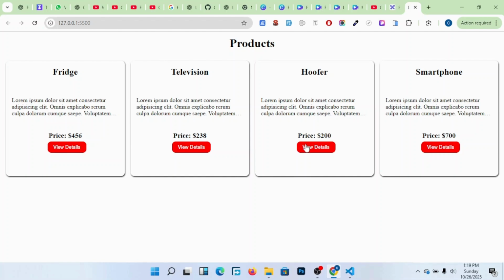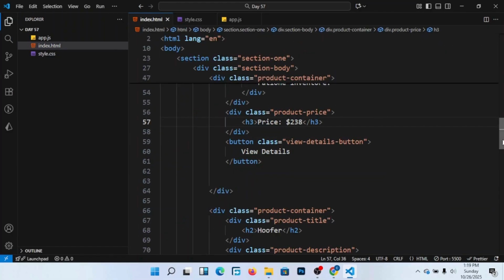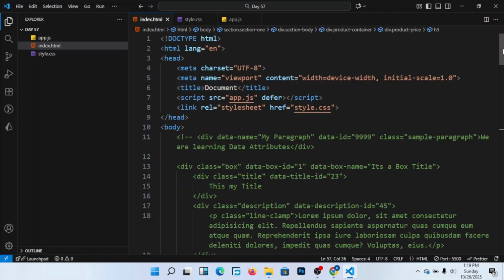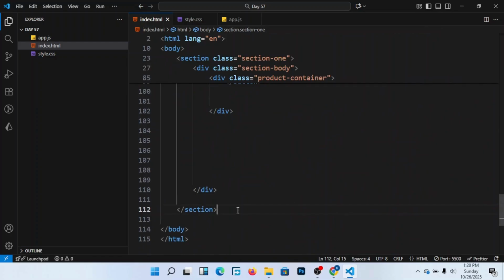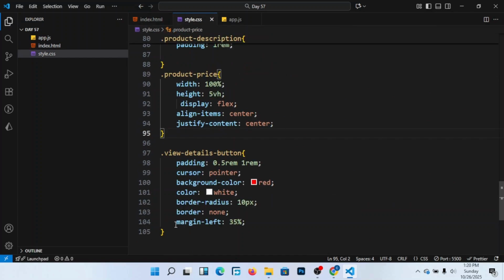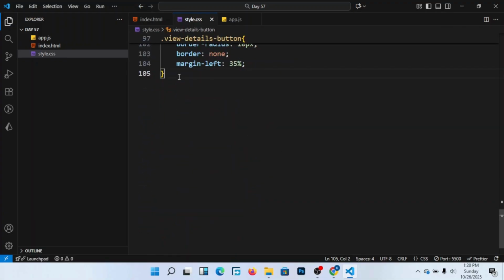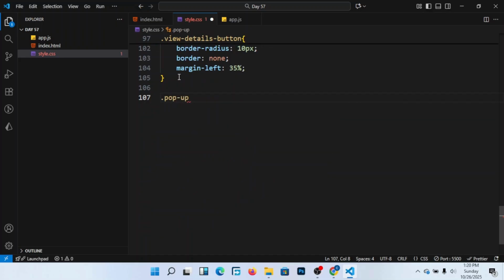I'm going to come here and tap on, maybe when I tap there, it should show. Now I design the pop-up. At the very end here, I say dot pop-up. Then I come here at the very end and I say dot pop-up. Just like this.